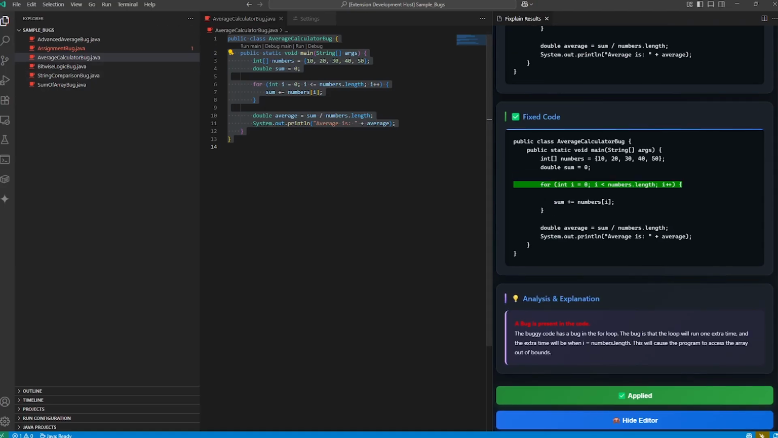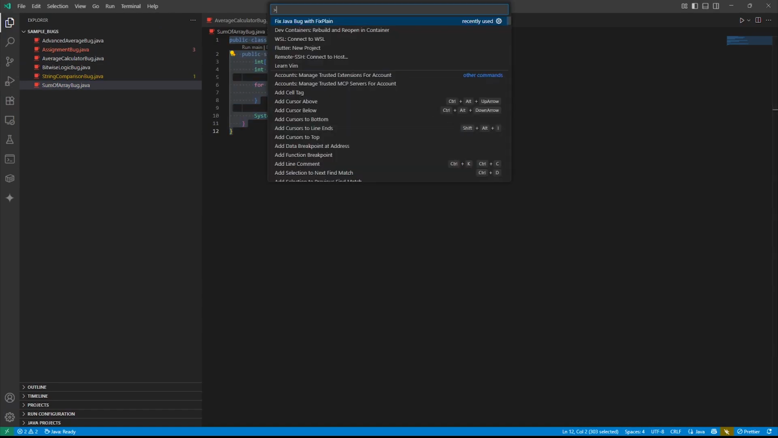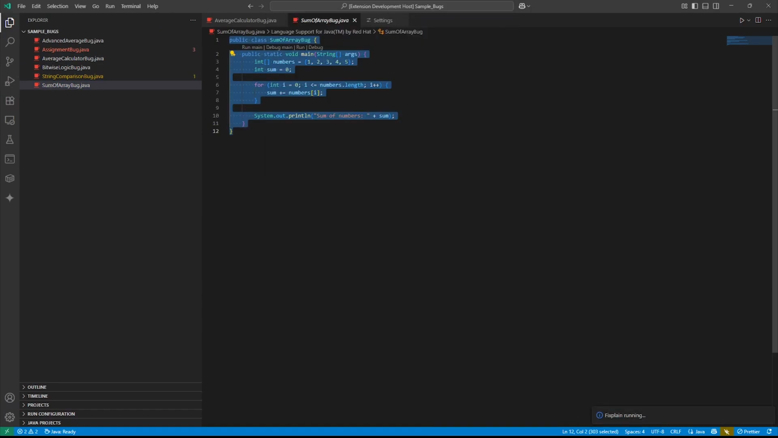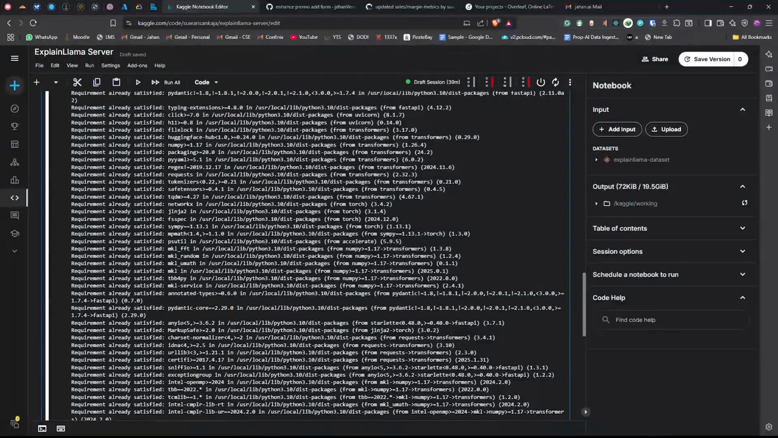So let's go through another bug. In a similar fashion, we'll trigger the extension on this buggy code. This also will take about 10 seconds. So meanwhile, I'll explain what is exactly happening in our backend.